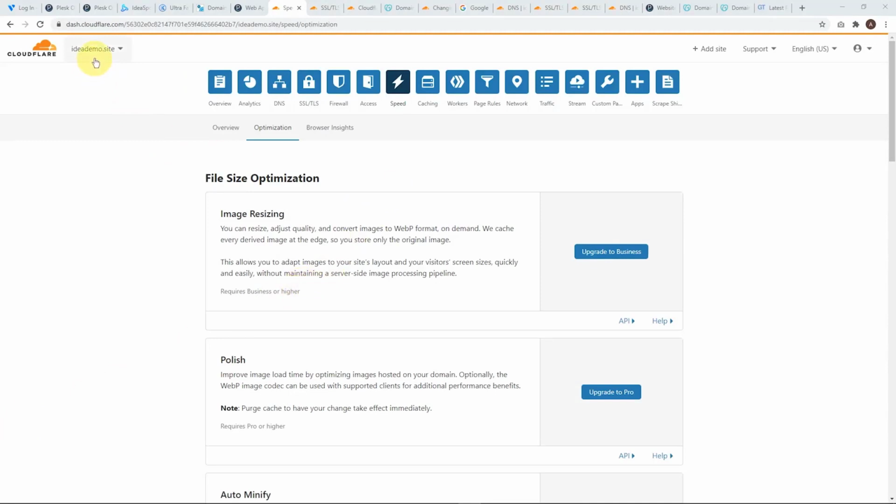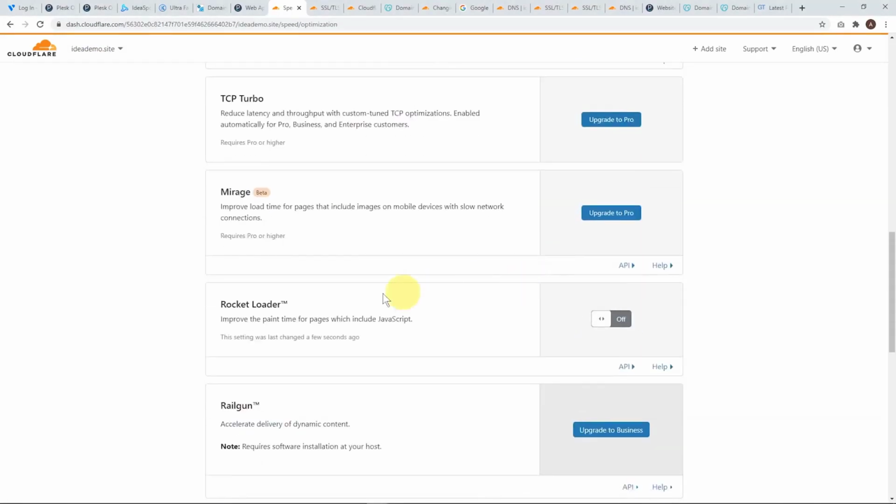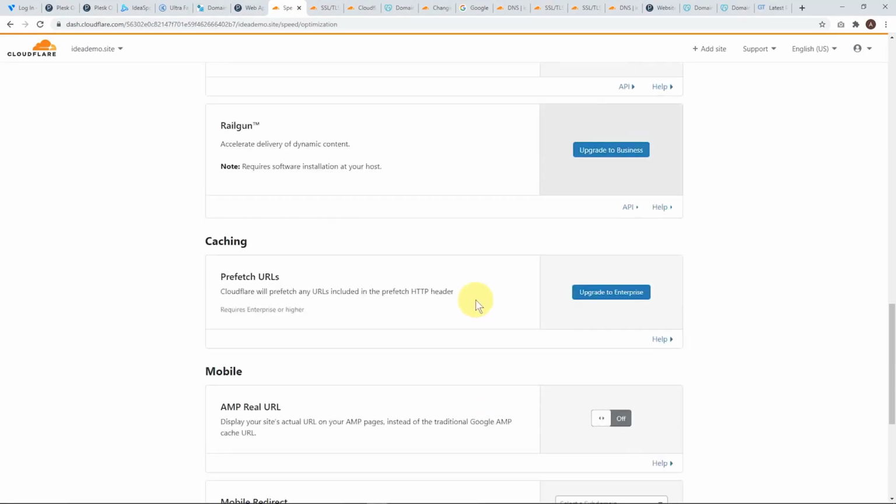So in the domain that you're working on, head over to that speed tab there, scroll down. We want to enable auto minify JavaScript, CSS, and HTML. And down here, they've got a JavaScript optimizer as well called Rocket Loader. We want to turn that one on and that should automatically save. We are good to go.